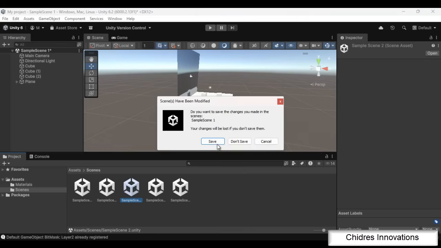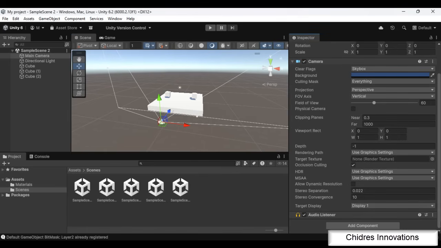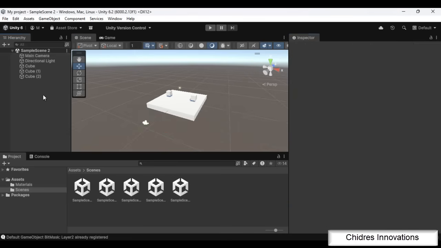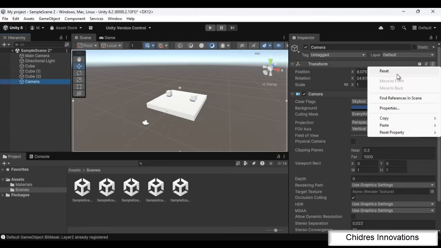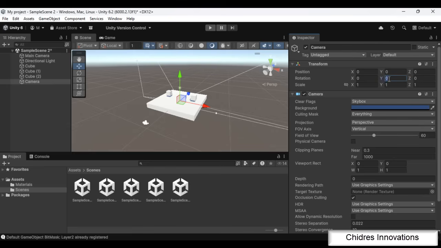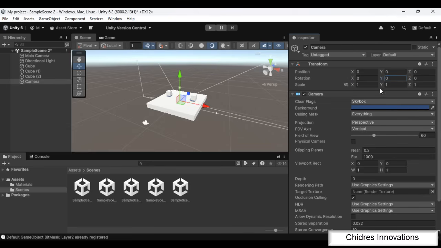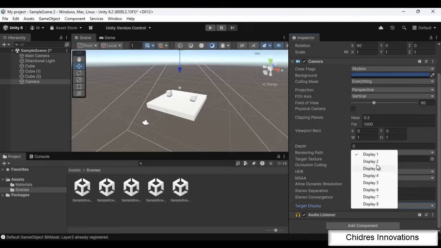Let me go to scene 3 now. Okay. One more property we have here which we need to understand is the target display. So target display is used to set different displays actually to the camera. Now let's again go back, game object, camera I create here. Let me reset its position to 0, 0, 0 and rotate in the x-axis by 90 degrees. Sorry, not in the y-axis, in the x-axis by 90 degrees, and I move it up and I place this camera in display 2.